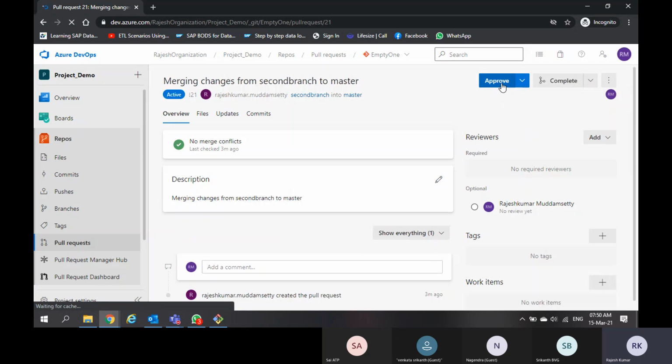See, now I got the approve button. Why? Because I logged in. Here if you see, I am in the optional section, not the required section. So when I am optional, it won't change whether I approve or not. But when it is required, obviously you need to get the approval.